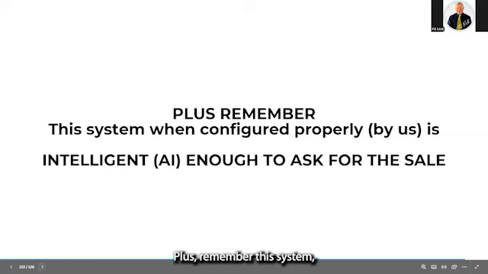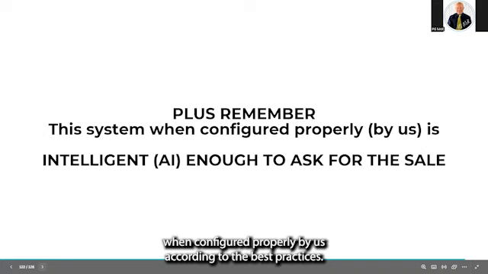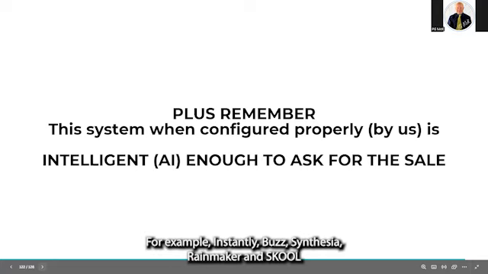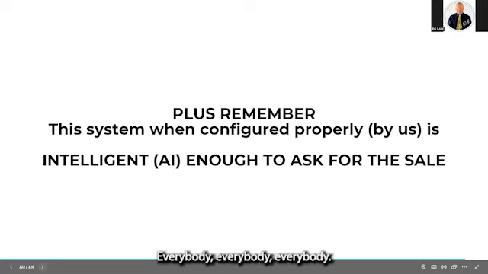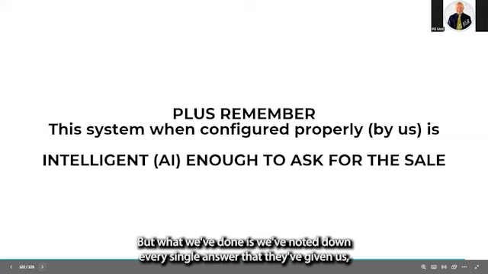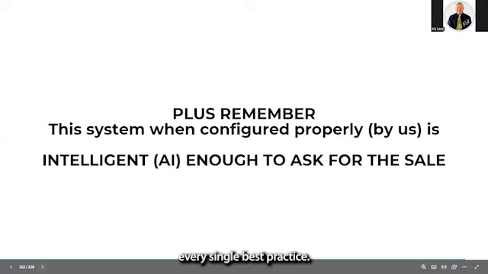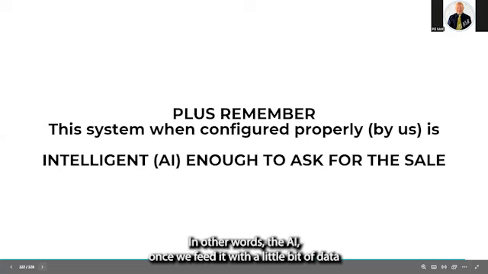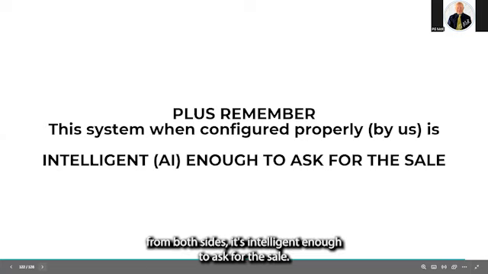Plus, remember, this system, when configured properly by us according to the best practices, believe you me, because we've spoken numerous times to each of these platforms, for example, Instantly, Buzz, Synthesia, Rainmaker, School, everybody. We have annoyed them with so many questions, but we've noted down every single answer they've given us, every single best practice, and we've practiced and practiced and practiced. But the major benefit is that this system is now intelligent enough. In other words, once we feed the AI a little bit of data from both our sides, it's intelligent enough to ask for the sale.